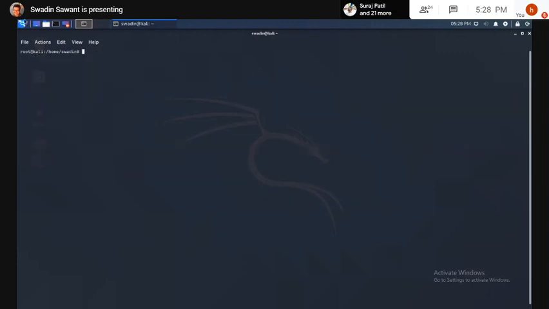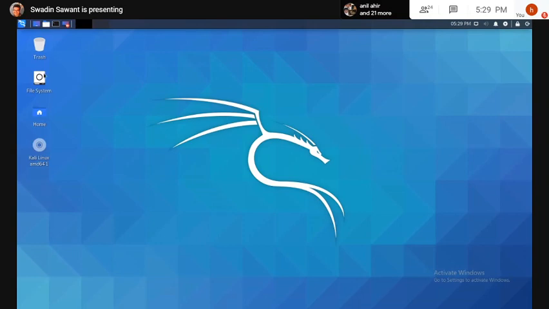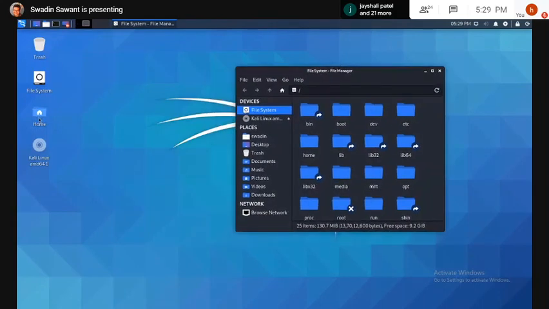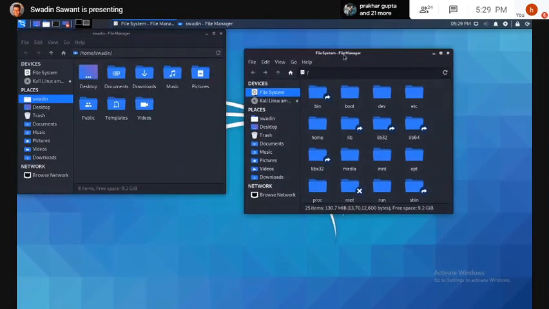Clear. Exit. If I type exit, it will exit me from that admin user. Press exit again. I'll go out. This is the file system and this is the home. In Kali, we have root. Root is defined as /, and inside this root we have a lot of files, configuration files. The tools that you install go into these configuration files.